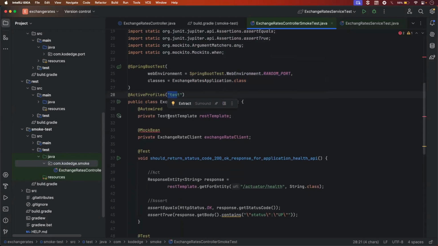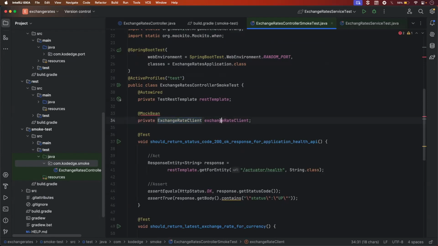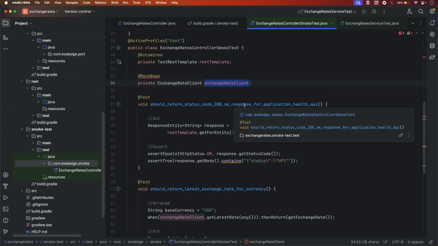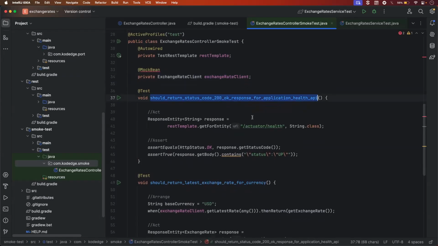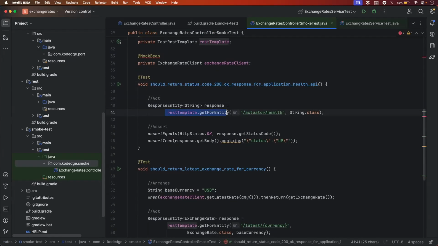Then here I'm autowiring the TestRestTemplate. Here I'm defining the extended client object, which we are going to mock. Then this is a happy path test, which should return the status code 200 for the application health API. What I'm expecting here is a 200 response for the application's health endpoint, and this health endpoint is provided by the actuator. So what I'm doing here, restTemplate.getForEntity, to which I'm passing the URL /actuator/health. I'm just asserting the response, that is HttpStatus.OK.